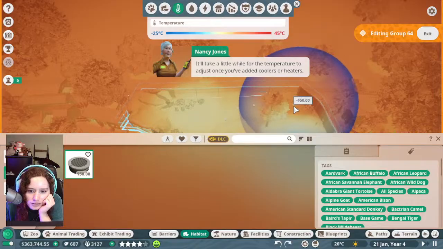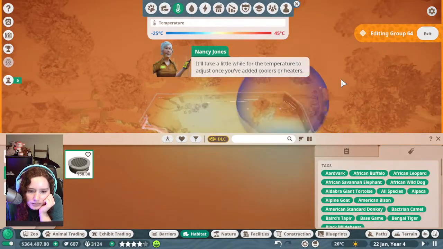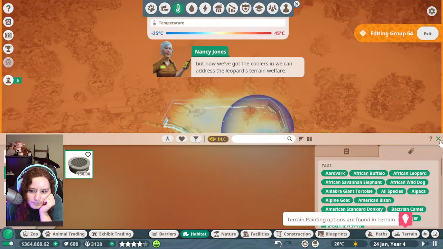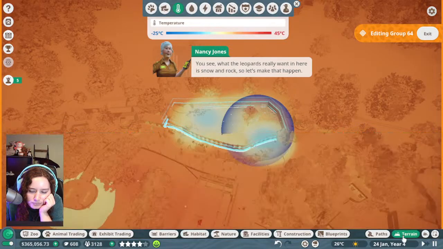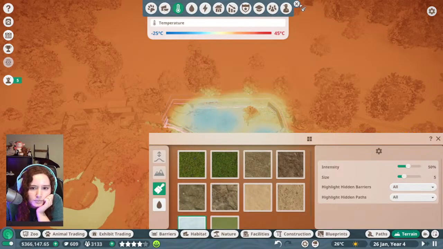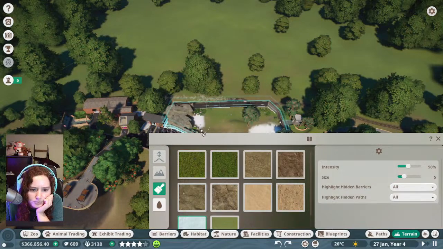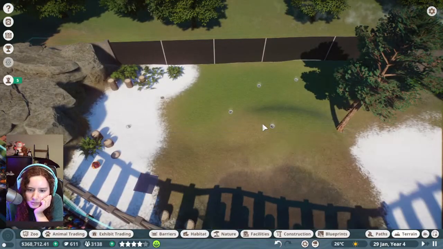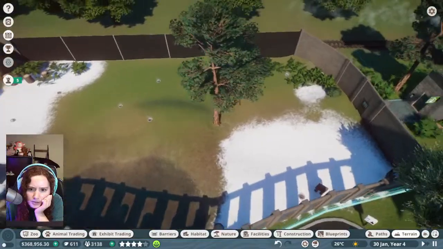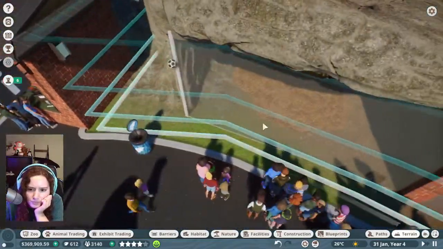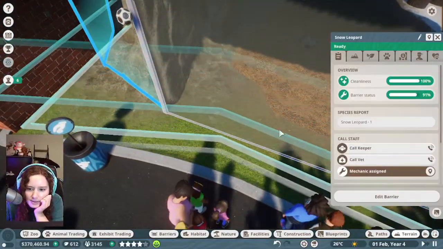It'll take a little while for the temperature to adjust once you've added coolers or heaters, but now we've got the coolers in, we can address the leopards' terrain welfare. You see, what the leopards really want in here is snow and rock, so let's make that happen. I need to see their happiness or whatever. Where is it? Aw, it's so cute, sleepy, sleepy.